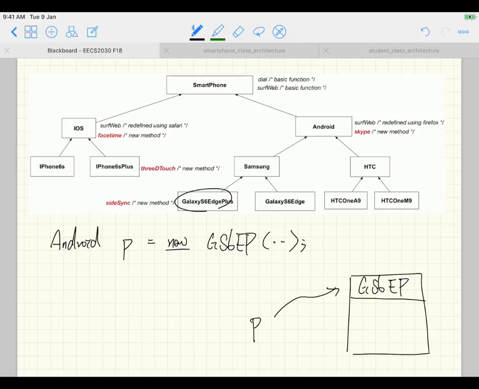So now, what I can do is by using a cast, because I know that at the moment I can simply just do P dot Skype. I can also do P dot surf web. I can also do P dot dial. So far so good, right? Can I do at the moment to say P dot site sync? Can I or can I not? That's a fundamental question. Can I do it?